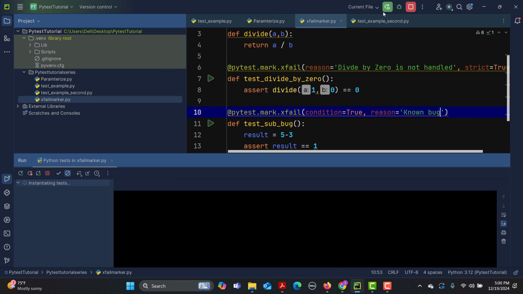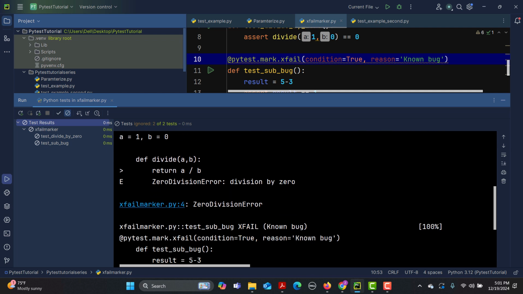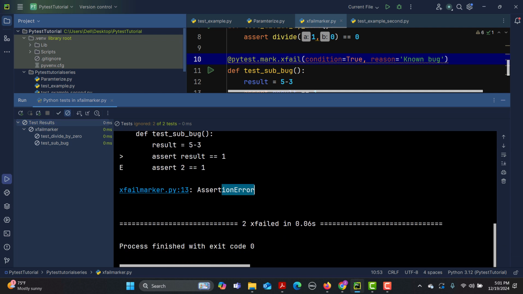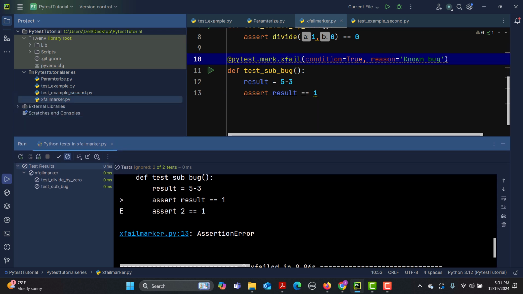So now let's run this one. And again, it provided all the details here. And here you see the assertion error, but it's not making it fail. It says xfailed, right? So this is the purpose of using the xfail marker, because when you know that the test will be failing, in this case you will use xfail.